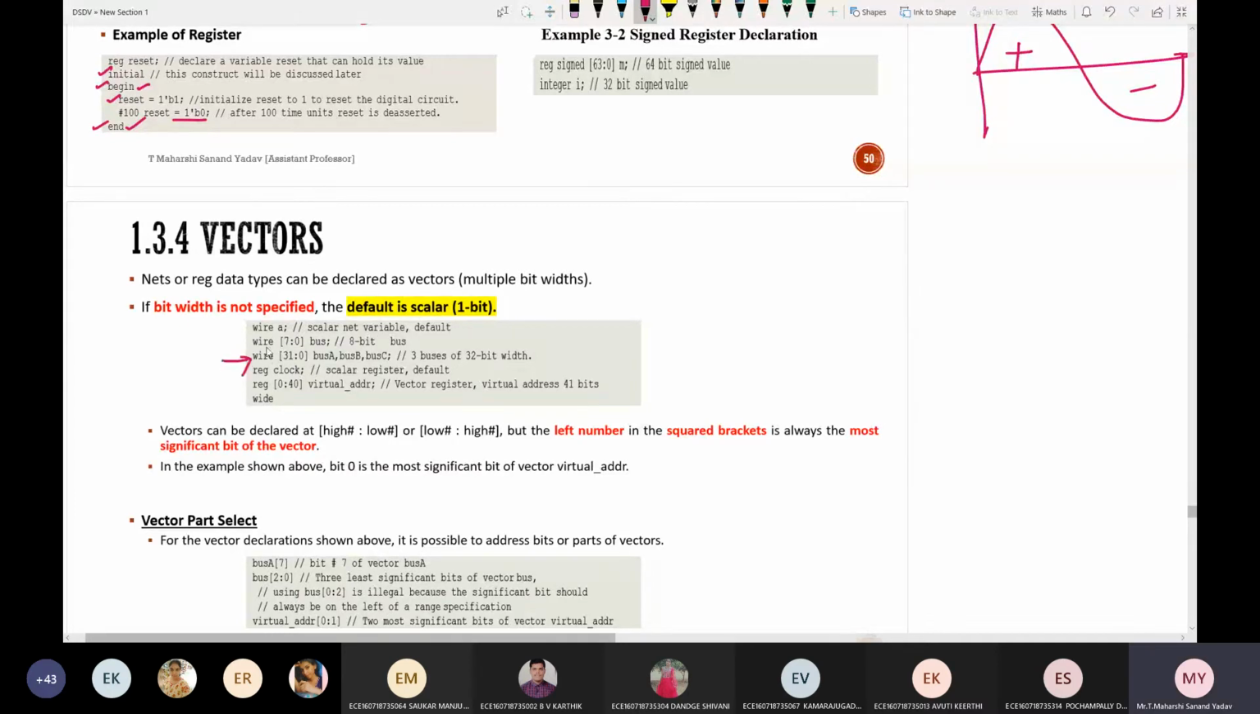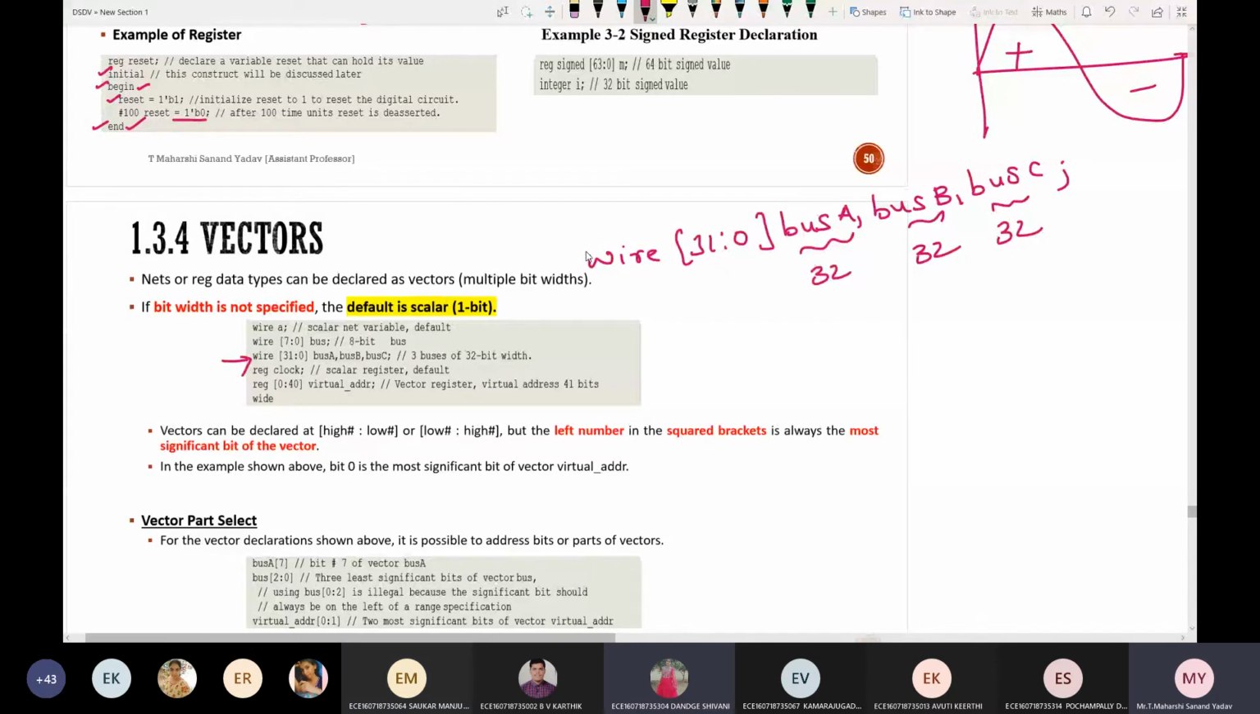You take this example and tell me now. Wire 31 down to 0, bus A, comma bus B and C. What is this now? Bus A, bus B, bus C are 32 bits. Means bus A is of size 32 bit, B is of size 32 bit, C is of size 32 bit. So this is called vector representation. Same story here also. Wire 7 down to 0, bus means this bus is of size 8 bits.